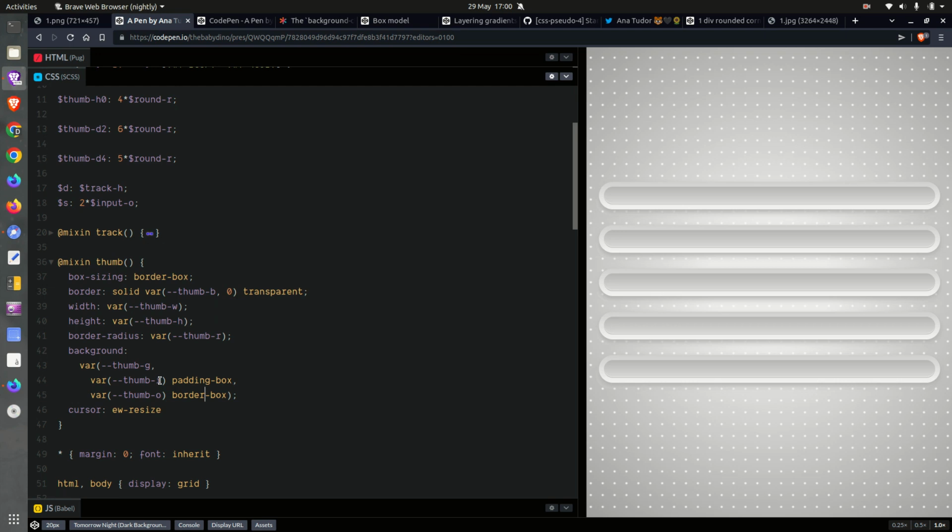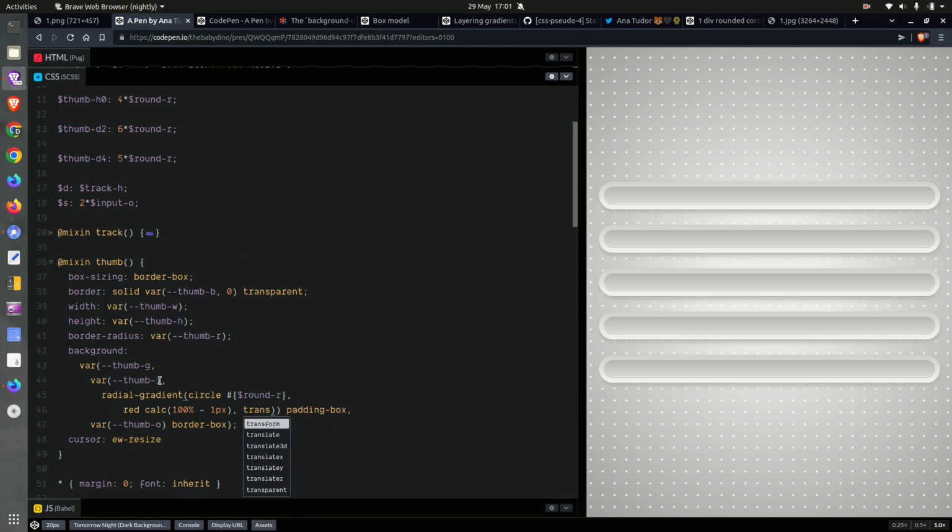Okay, now this inner is going to default to a radial gradient. Radial gradient, red, circle, round radius, right? Red, calc 100% - 1 pixel, so we have a smooth 1 pixel transition to transparent, which is the last stop, is at 100% by default, right?